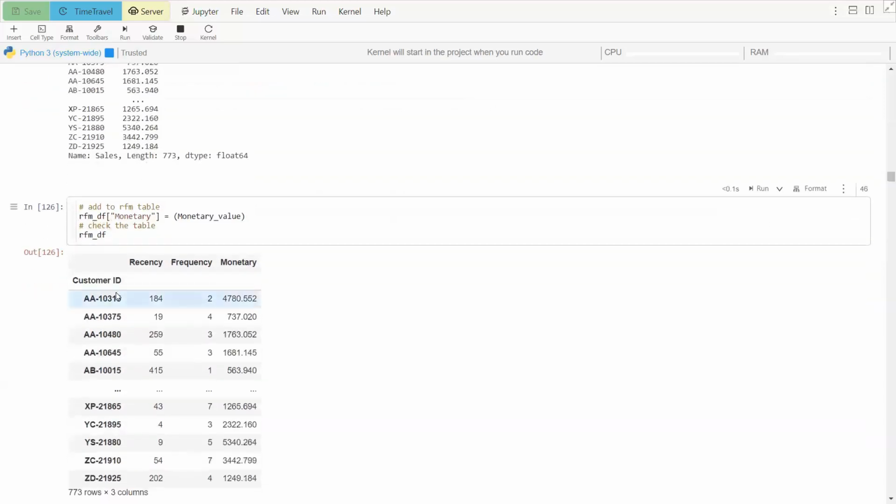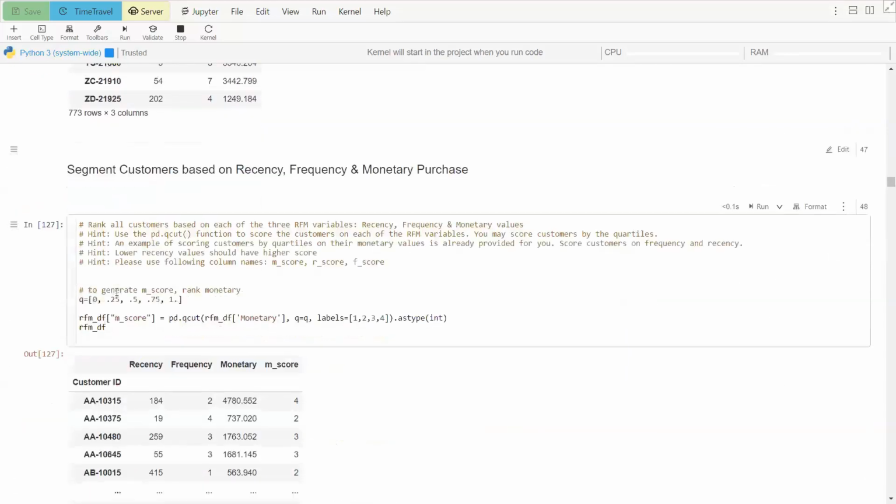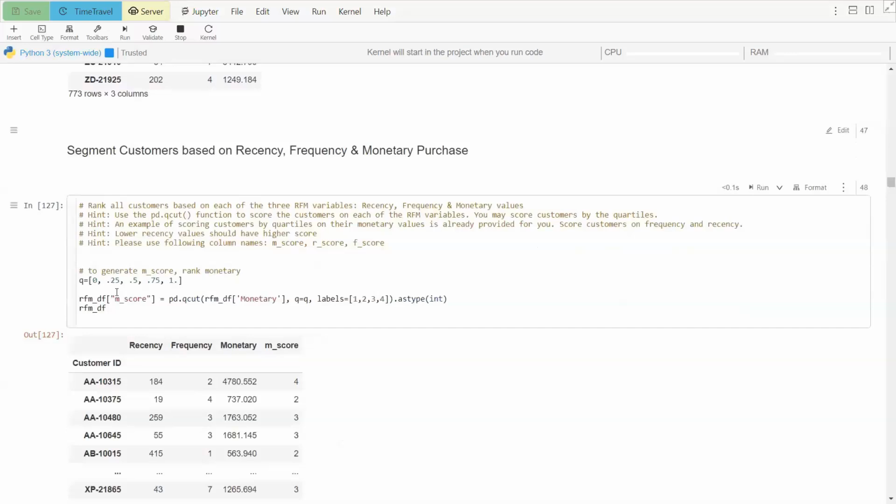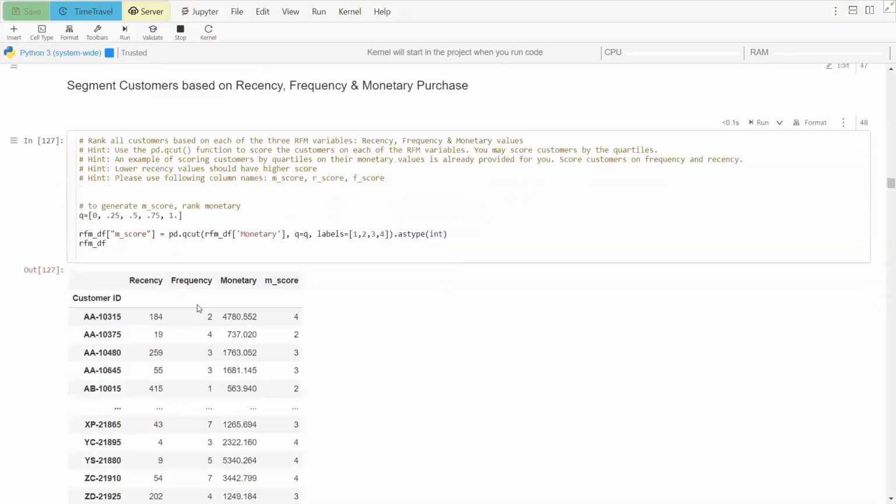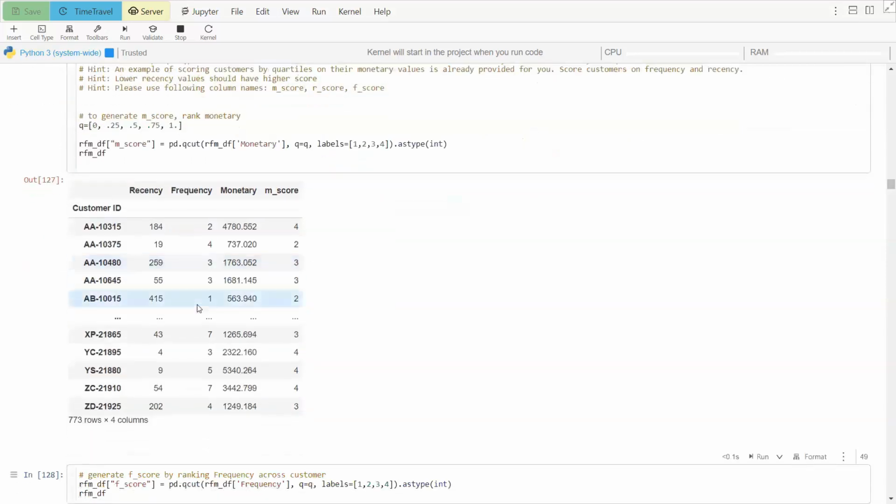From this monetary column and frequency column, I had to group them, I had to score them. So scoring them using quartiles, with pd.qcut. Then I scored my monetary first, and scoring using quartile means I'm grouping them into 4 groups.